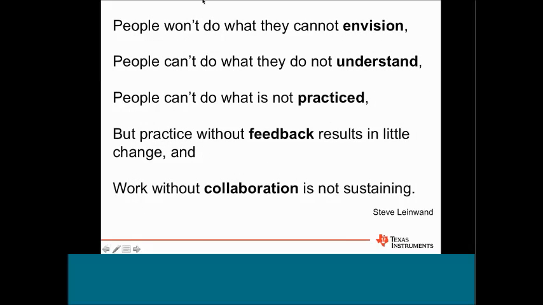I want to close with a quote from Steve Leinwand. It was at a conference where he was summing up the day, and one of the things he said, which has resonated with me, is people won't do what they cannot envision. People can't do what they do not understand. People can't do what's not practiced, but practice without feedback results in little change, and work without collaboration is not sustaining. So we hope that you've gotten some ideas here, and they'll motivate you to find tasks with your students that allow them to demonstrate what they know instead of a traditional exam where we find out what they don't know. I'm going to toss this back to Mike.